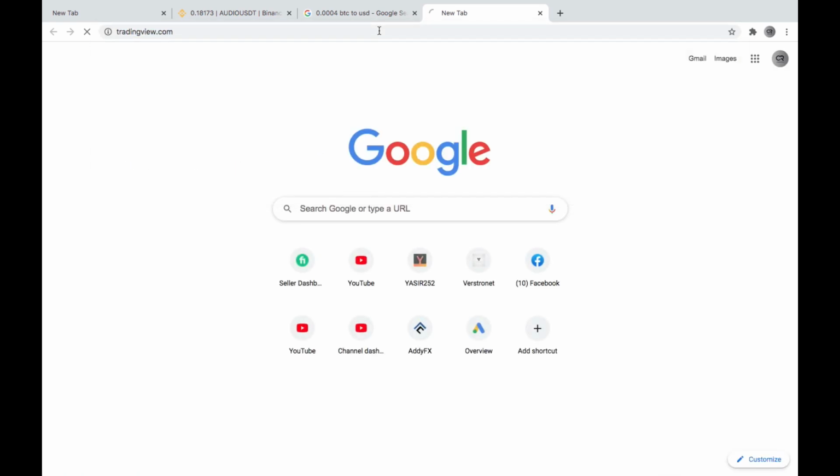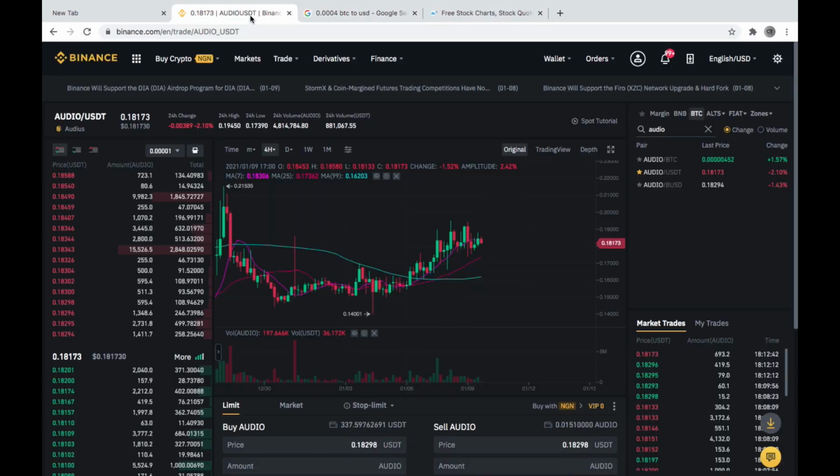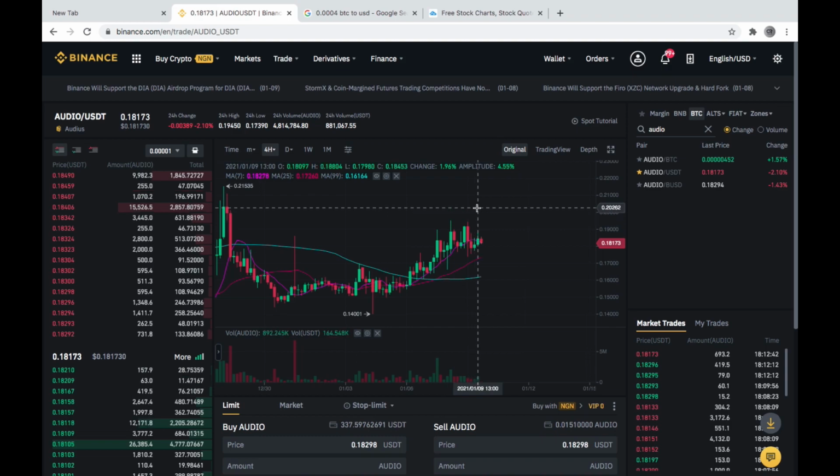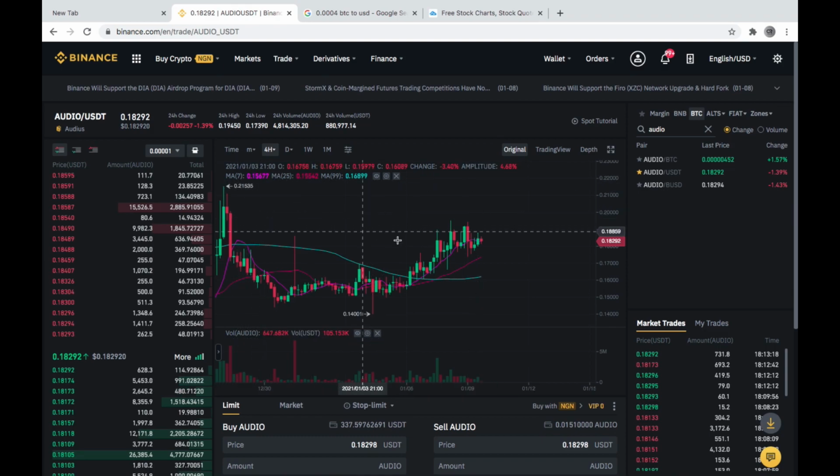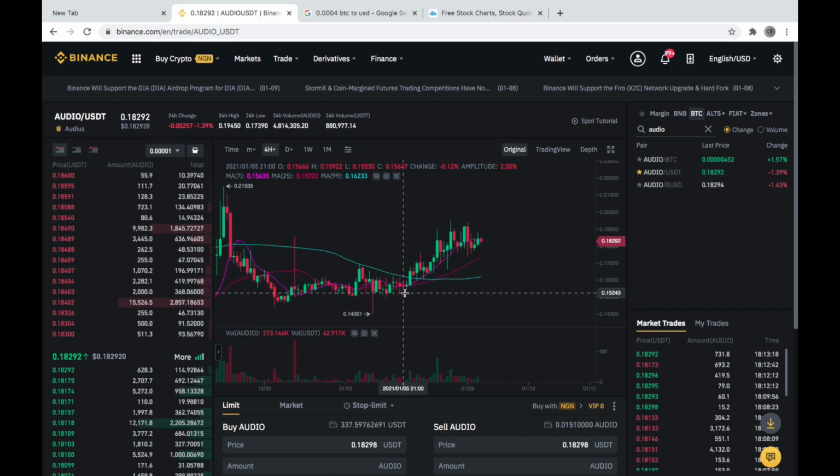TradingView. Aha. So my chart is on 4 hours, right? So you can see that the highest it has gone is 0.21535. So okay, this has no times 3 on it, or times 1, or times 2. It's struggling to go back.